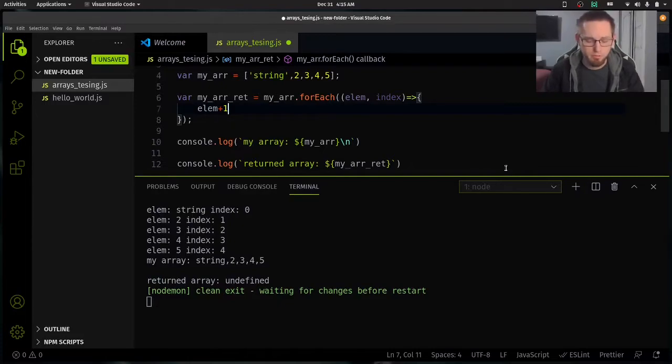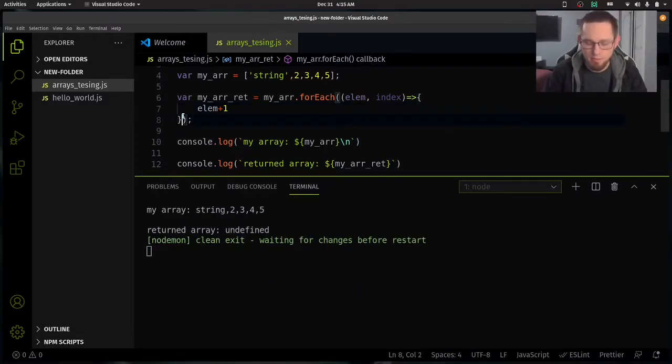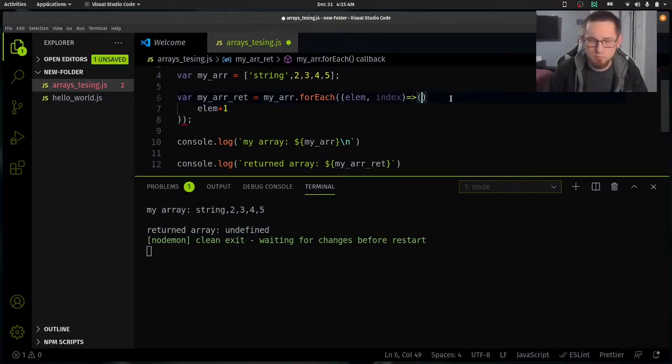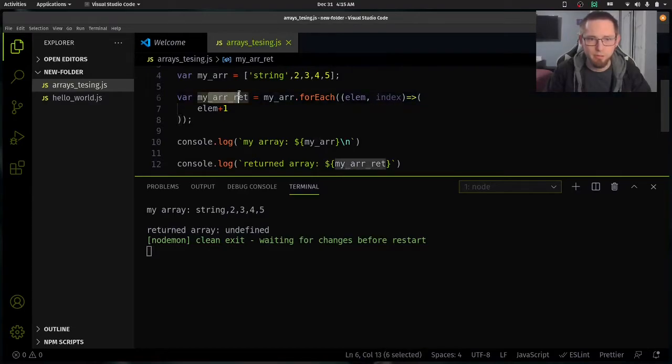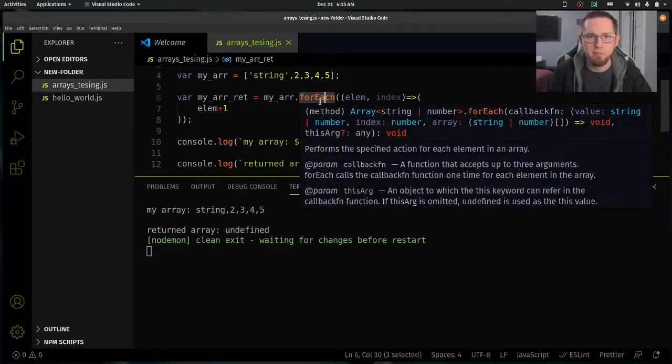Now, that being said, if I say element plus 1, and I change this to actual parentheses and not return parentheses, you see how it didn't return anything? It returned undefined. So basically, it's saying that this right here didn't return anything. When you put your set of functions within a set of parentheses, it's telling it to be an explicit return. So whatever happens in here will get explicitly returned to this value. However, forEach is not designed to return anything.